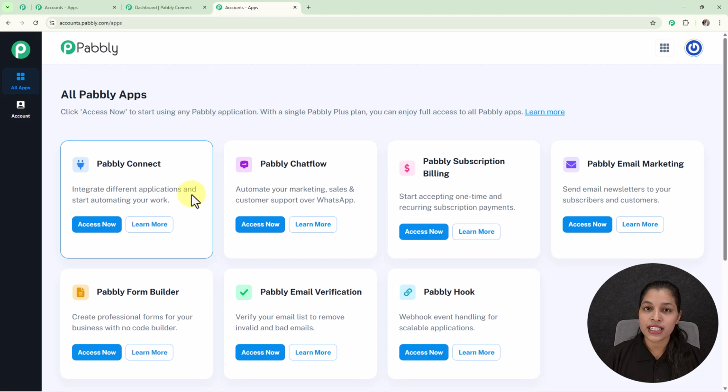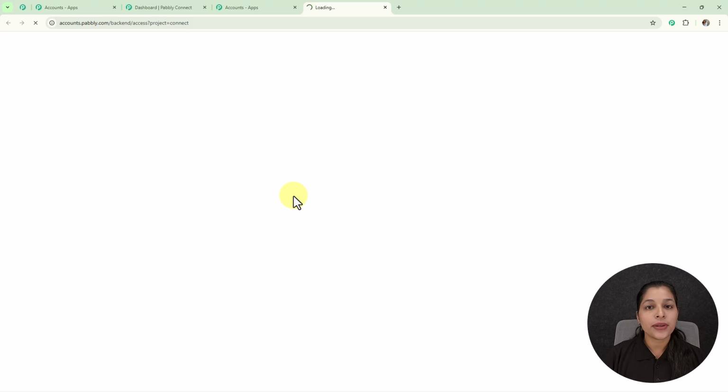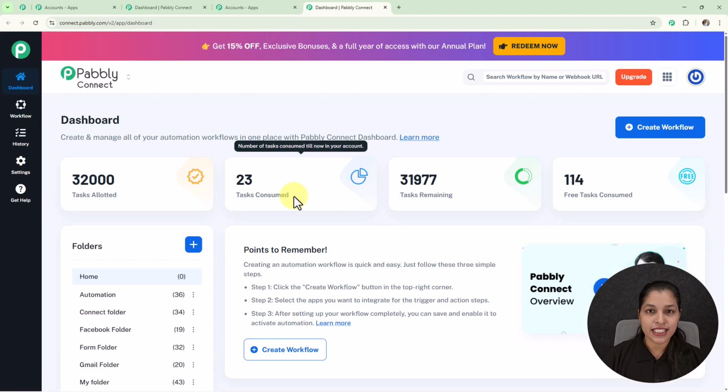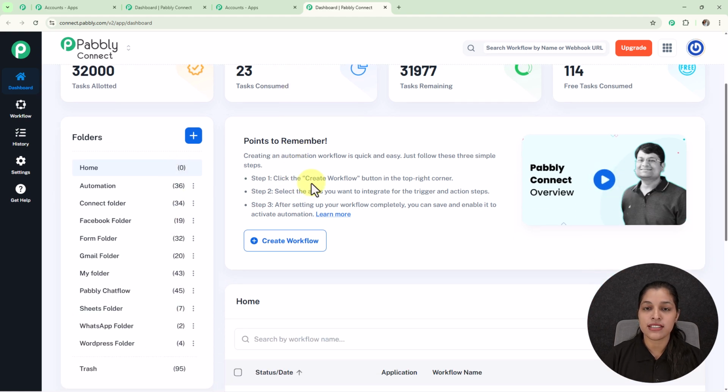So for automating this task, we have to click over this Access Now button and we will be landed to the dashboard page of Pabbly Connect which can be seen here. And on this dashboard page, you can observe these folders. And inside these folders, I have created many workflows by integrating different applications.